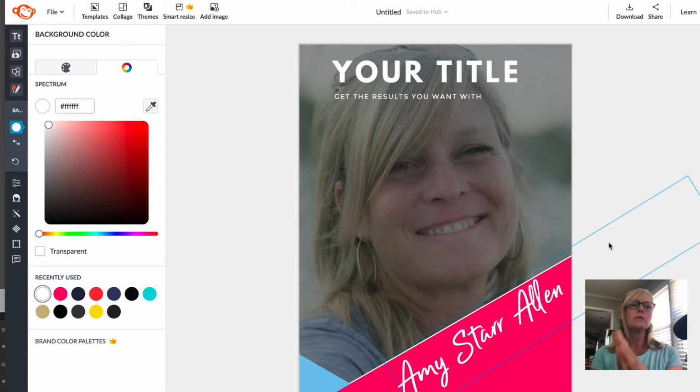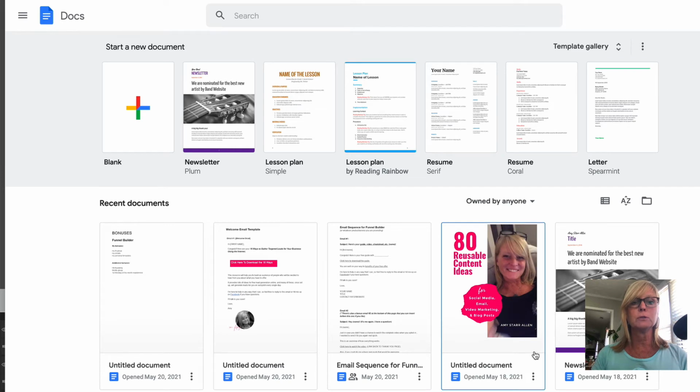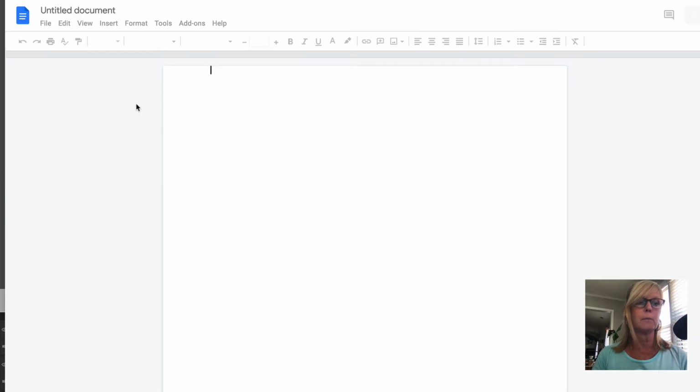So again, you can just go through the template library. If you're using PicMonkey or if you're using Canva, you can do the same thing and just create a cover for your PDF. And then all you're going to do is save the cover to your computer. And then when you come in to create your actual document, again, I'm going to use Google Docs for this example. So all I would do is create a blank document.